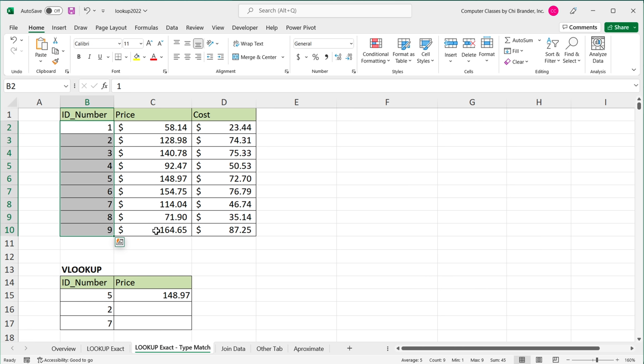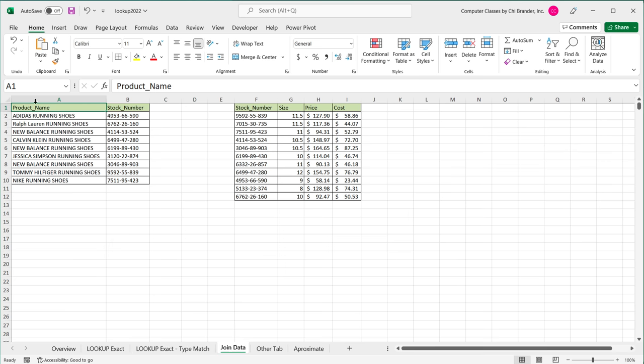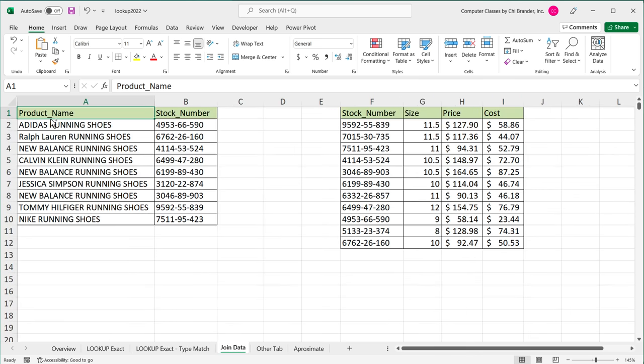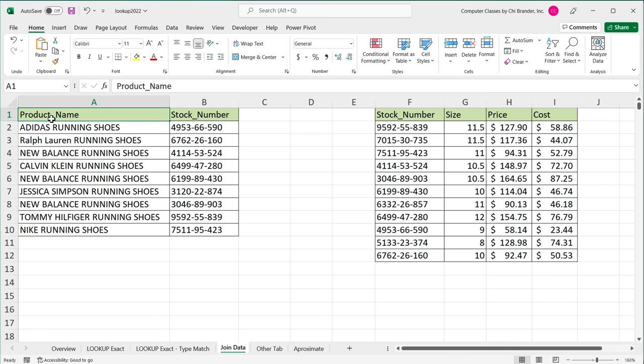So now that we know these, let's get to an example of how we actually use XLOOKUP on real daily tasks. Because the examples I just did are not really what you do with these functions when you do things at work. For that, let's go to this join data tab to start with a very basic and small example of how you actually apply these functions.